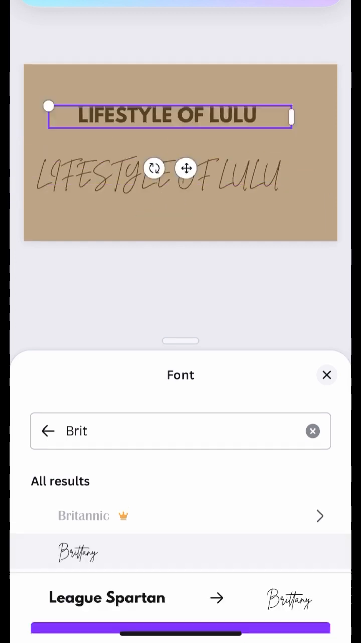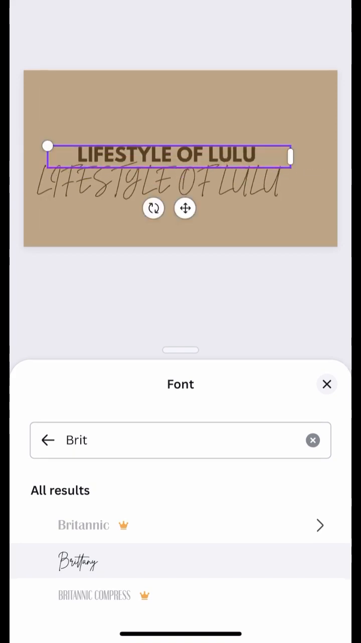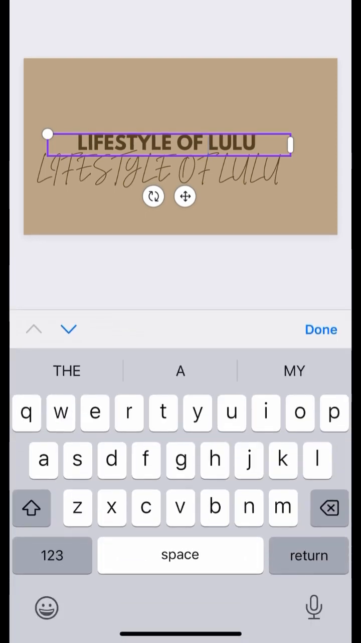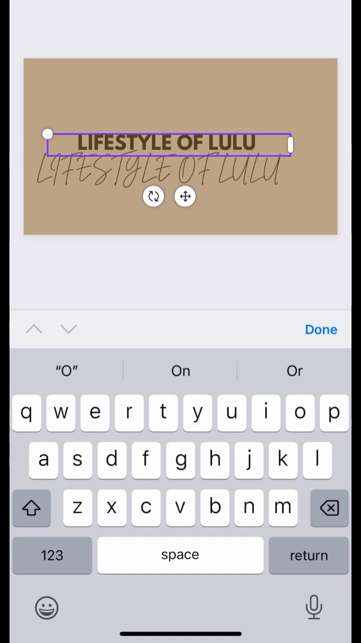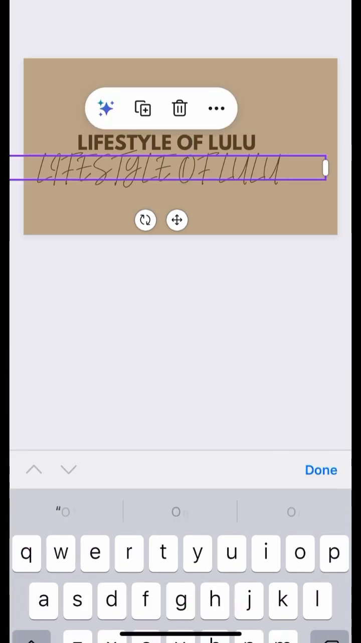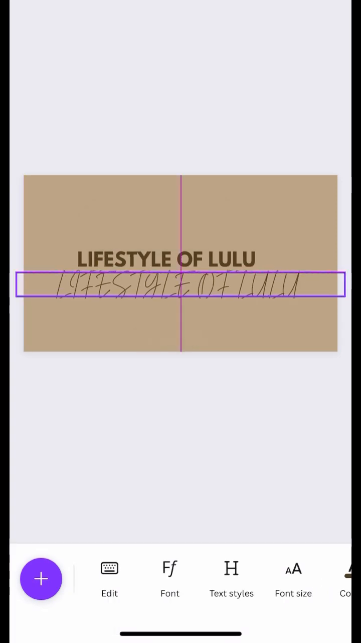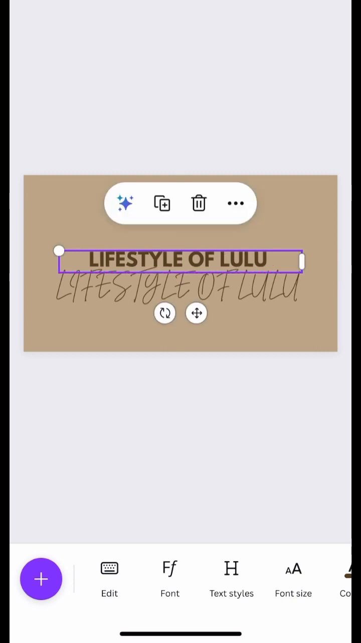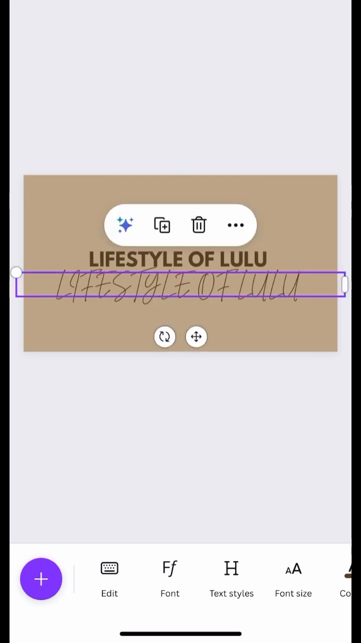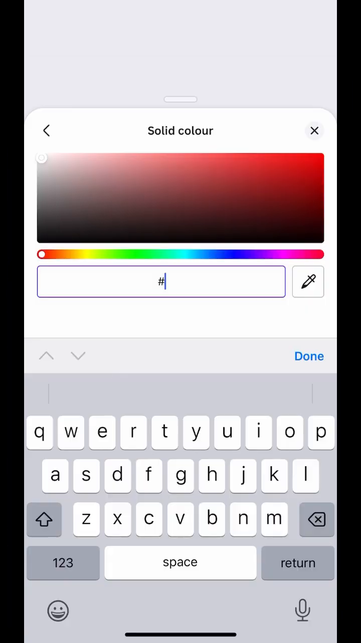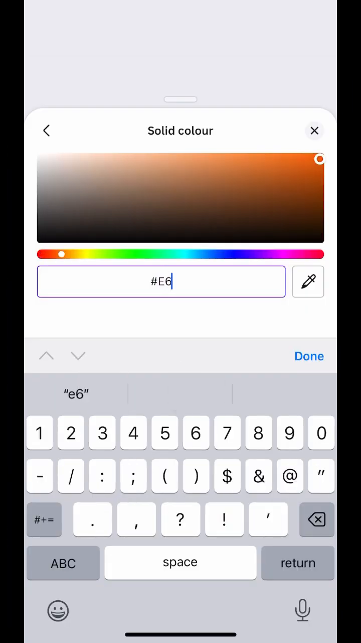I can just improvise. So I'm trying to adjust this, bring this down here, and then change the color to some other kind of color. First of all, I think I'm going to change my font. I'm going to make Lulu in capital letters, and I'll just leave it like this. Let me change the color first of all.